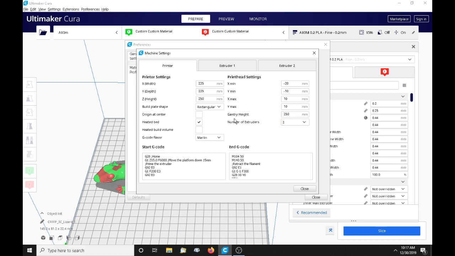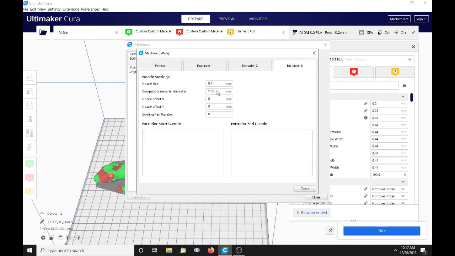Number of extruders is right here, so we need to change this to 3, and there's my little bit of lag already. There, we have our 3rd extruder, and we have to remember to come up here to this tab. Come on, speed up please. There we go. And change the material diameter to 1.75. There we go. Now we have 3 extruders.